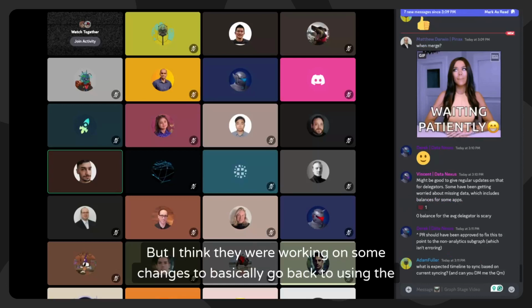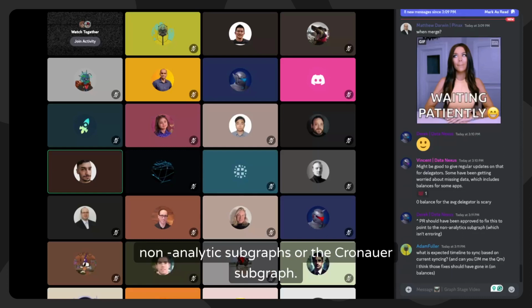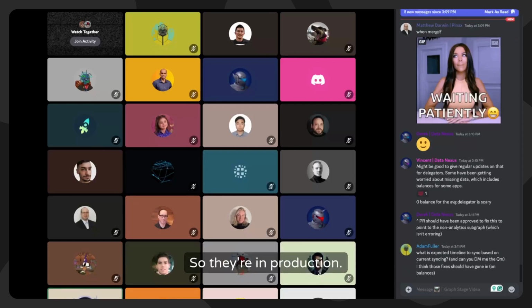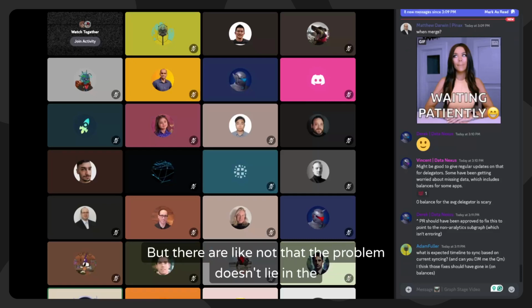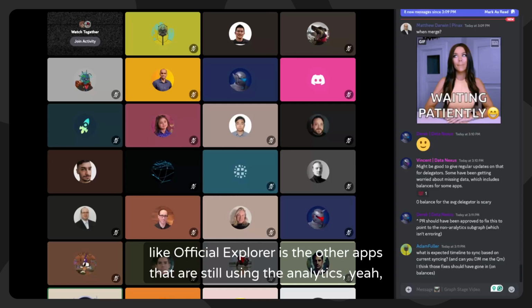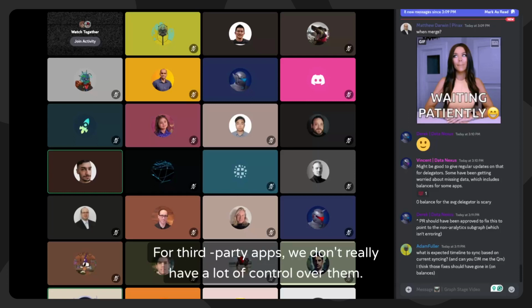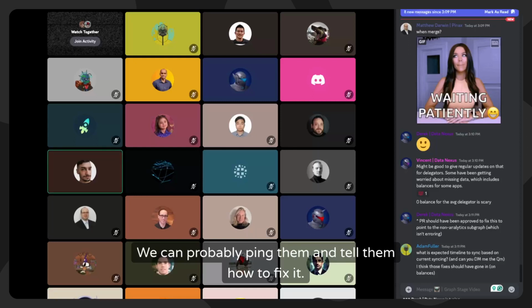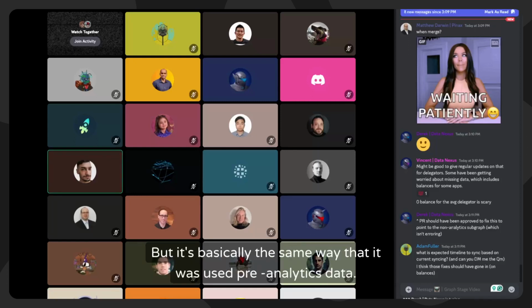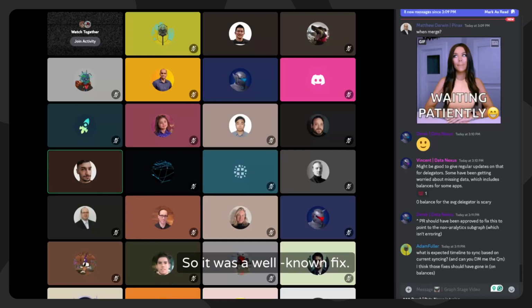But I think they were working on some changes to basically go back to using the non-analytic subgraph, so the kernel subgraph. They removed the charts and everything, so they're in production. So technically it should be fine, but the problem doesn't lie in the official Explorer, it's the other apps that are still using the analytics. Such as Graphnauts and third-party apps, we don't really have a lot of control over them. We can probably ping them and tell them how to fix it, but it's basically the same way that it was used pre-analytics data, so it was a well-known fix.